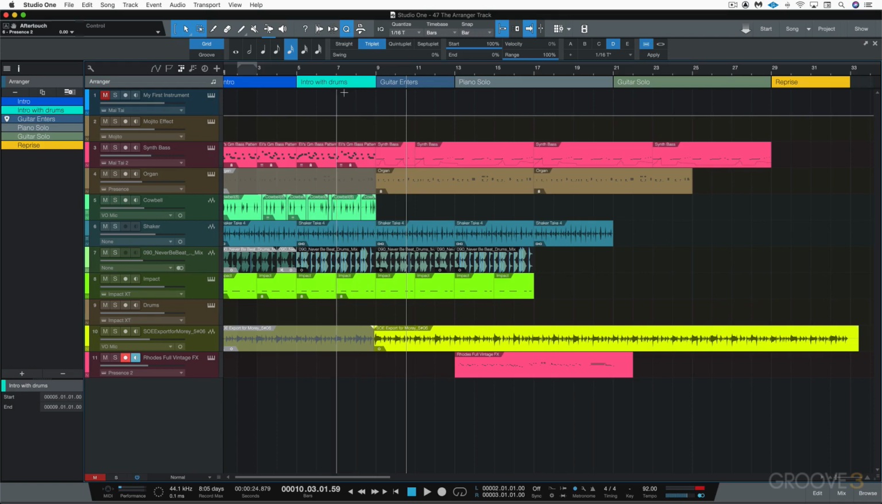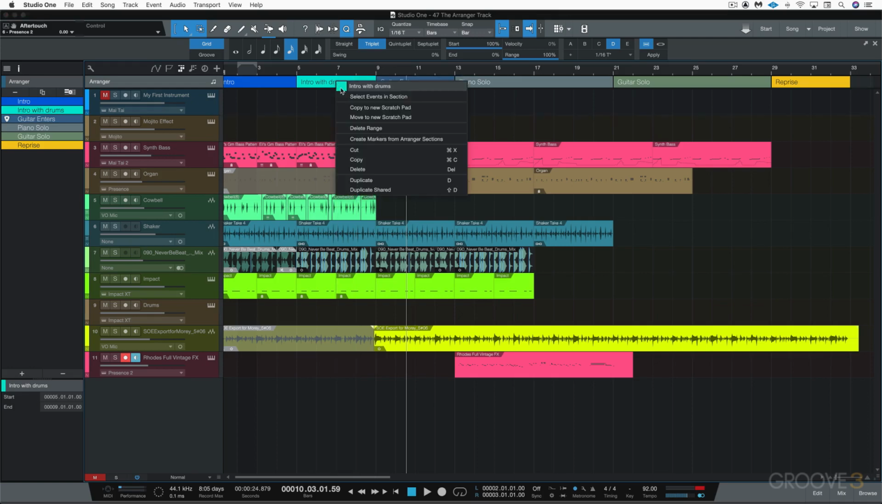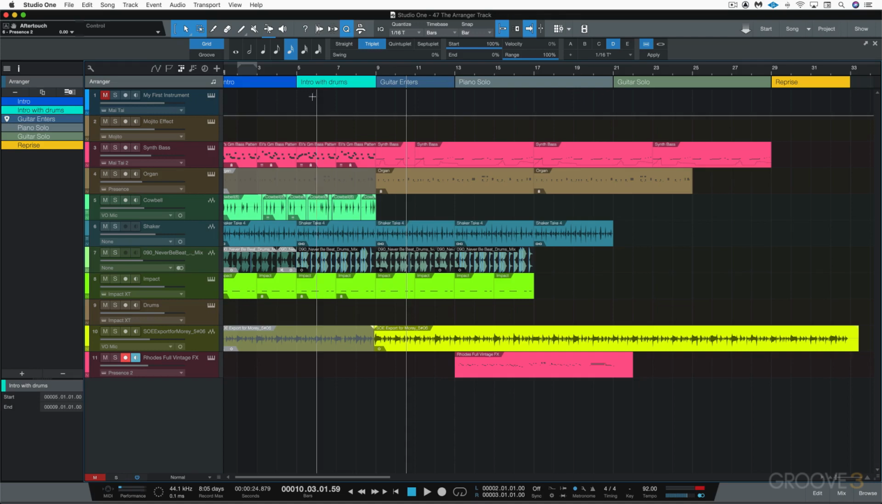Now we can cut, copy, and paste either from the right-click menu or with Command-V, Command-X, and Command-C as we would expect. And we can create markers from these arranger sections, and we use the right-click menu. And the difference is that these arranger section markers have these sort of special properties where all the underlying data is controlled.